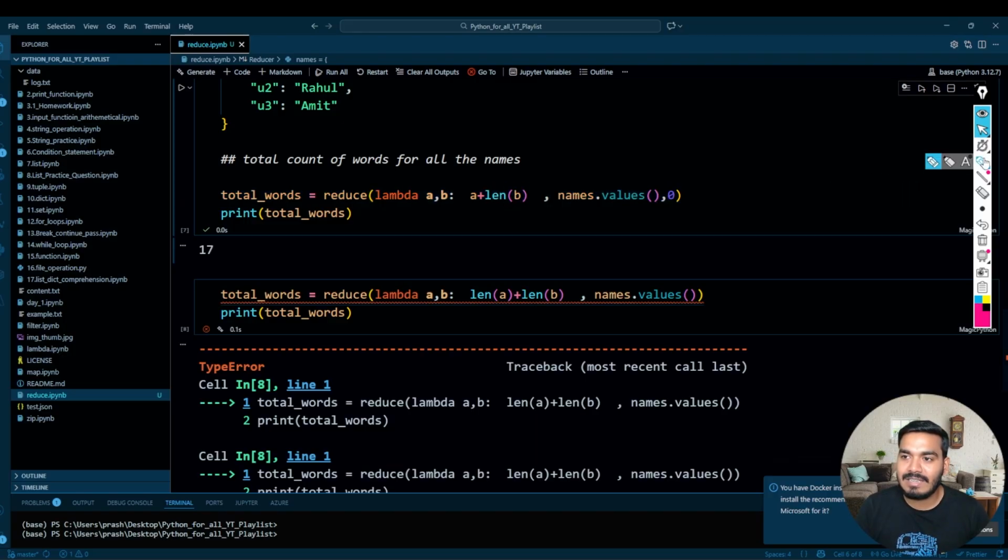So let's understand that. I think I have explained the steps of how it's going to work. So as soon as the execution starts, your a will be Prashant, right? First step, and b will be Rahul.